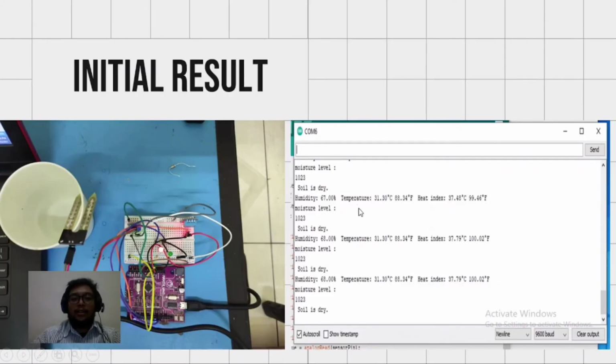For the initial result, I only get the result for this semester, and the result will show in the Arduino. But for the LCD, I will need more time to study the command. So this is the soil. When the soil is dry, the red LED will blink, and then the buzzer will turn on.